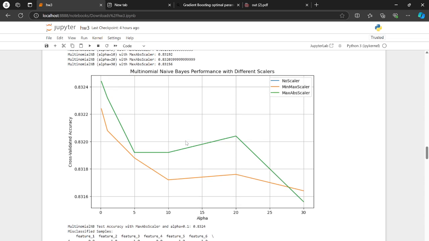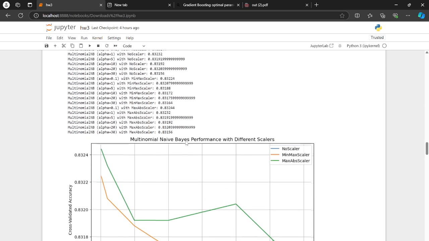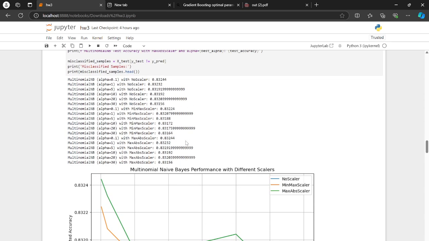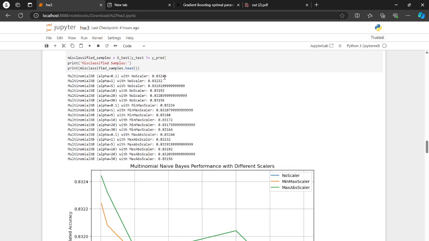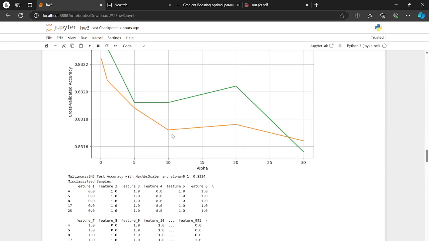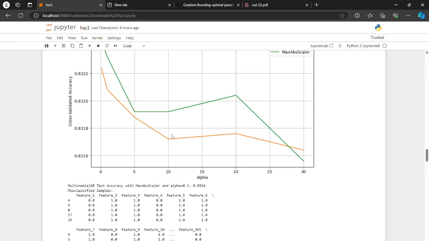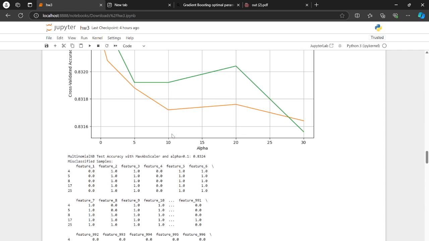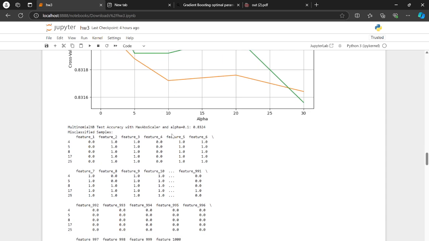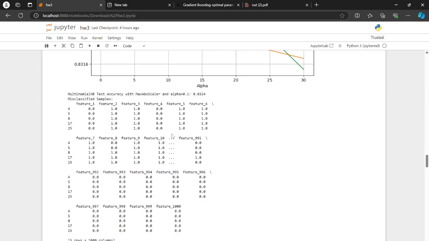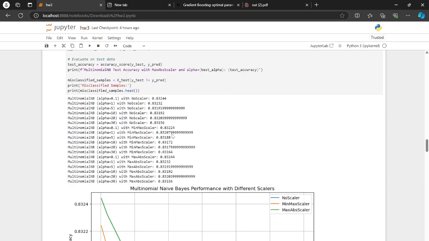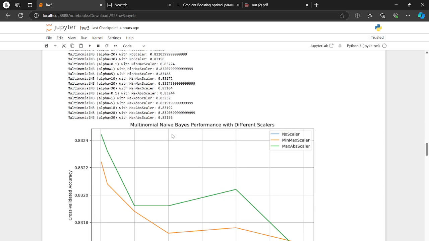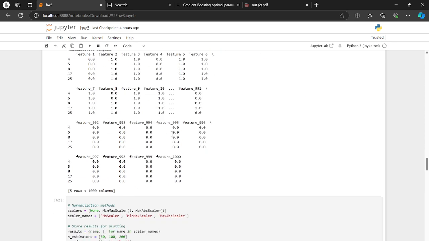And so our test accuracy with max absolute value is 0.8324 at alpha of 0.1, so 0.8324 against our training of 0.83244. We see right here. So again, we're testing pretty good at our point of best fit. You can't expect test much better than that for how well it is.